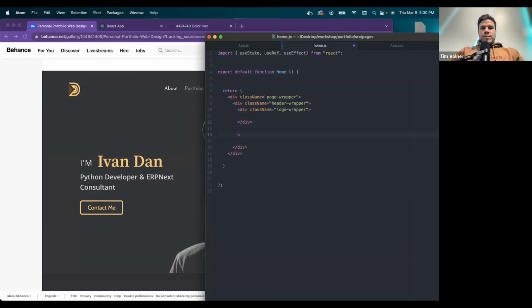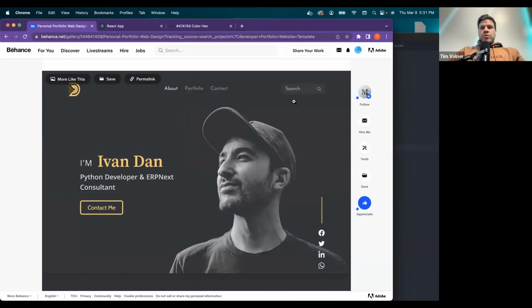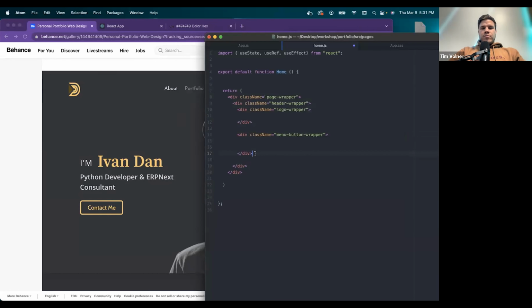And we're going to create another empty div, class name menu button wrapper. Here's our div. And then they have a search box here, so we're going to go ahead and add that as well. So we're going to do one more div element, class name equals search wrapper.